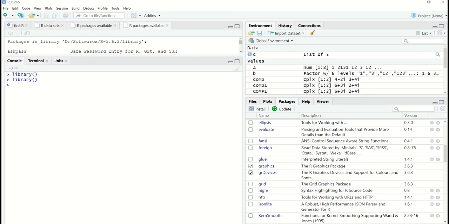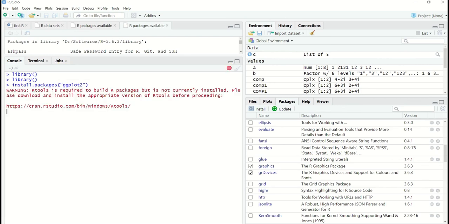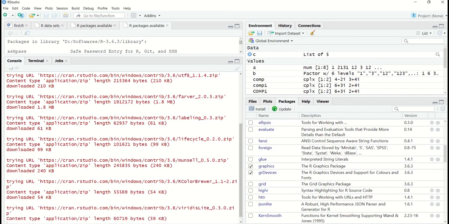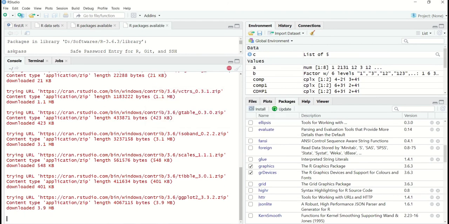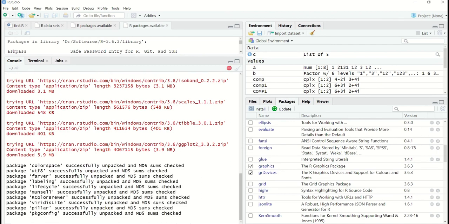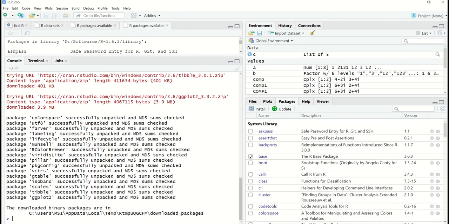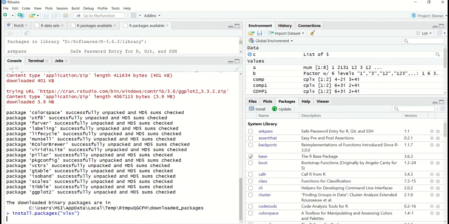In order to install packages, you need to use the command install.packages and the package name. So in this case, ggplot2. So let's wait for the package to get installed. So this is how you install a package in R. Let's install another package called xlsx.